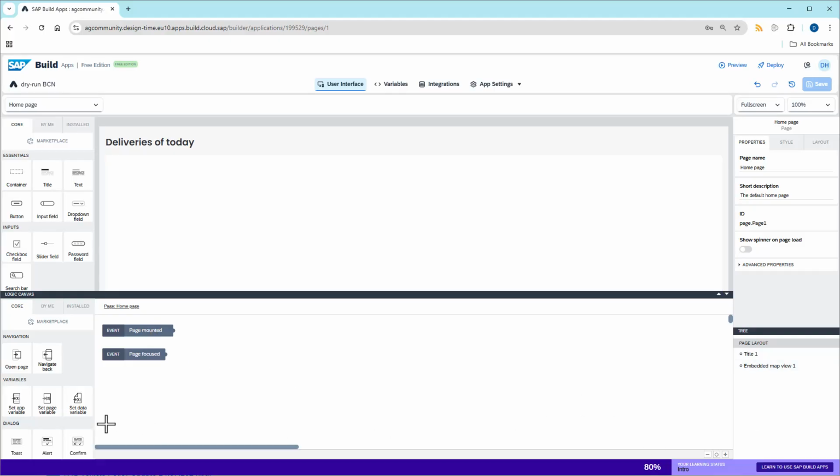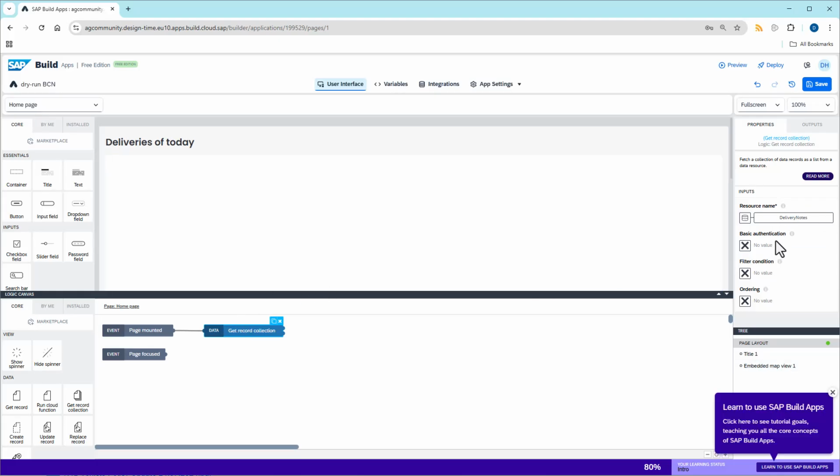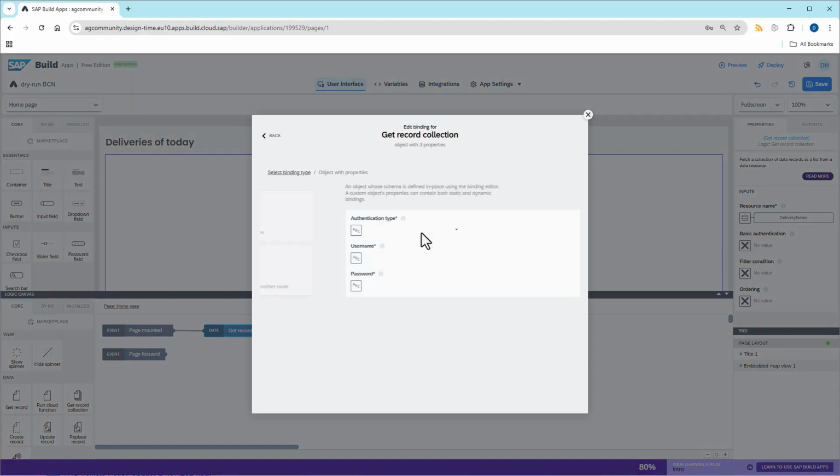So what we will do now is on the left side, we will choose a new element, and this is a get record collection. We need to get data when the page is loaded. And what we will do now is if we click on this box on the right side, we can see that the data is already coming from the delivery notes integration. That's great. But we need to add a basic authentication.